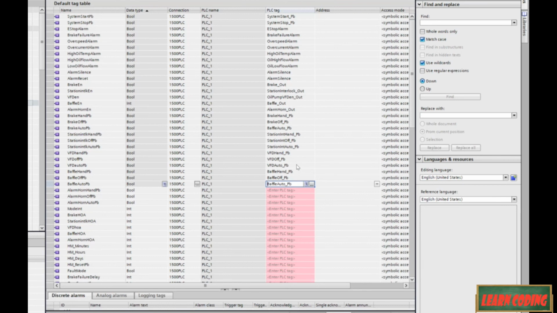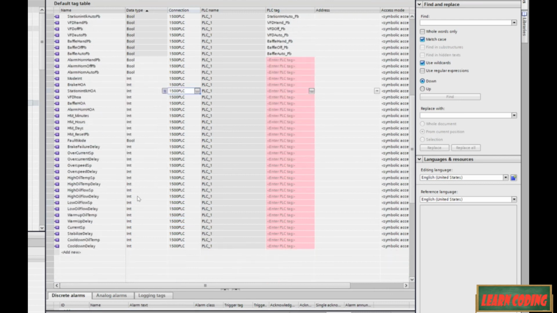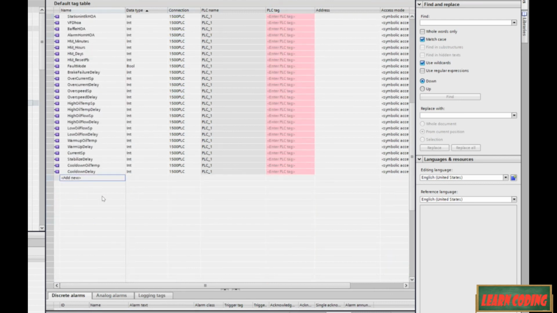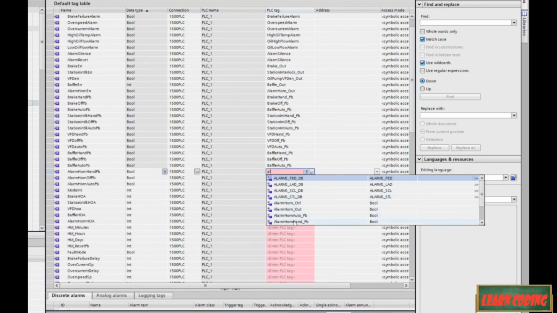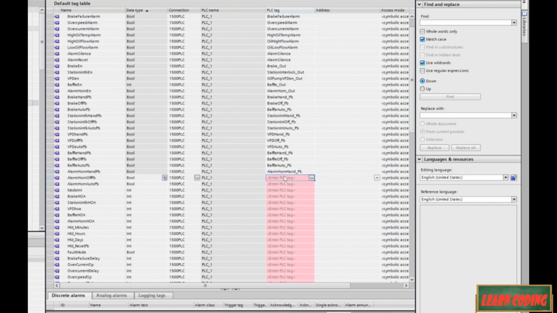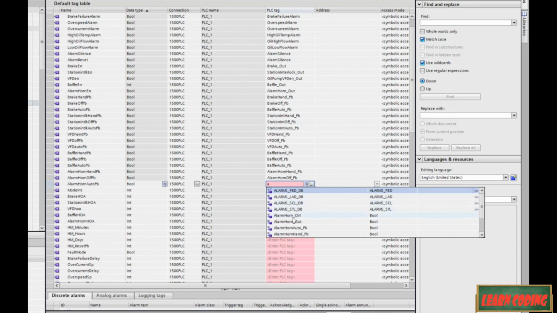And we're going to need manual set points for those. So let's go ahead and put VFD manual set point and baffle manual set point while we're thinking about it. Let's come up to here. Alarm horn hand push button. Alarm horn off push button. Alarm horn auto push button.